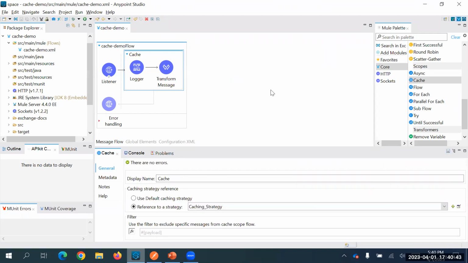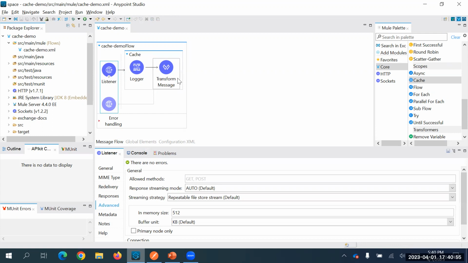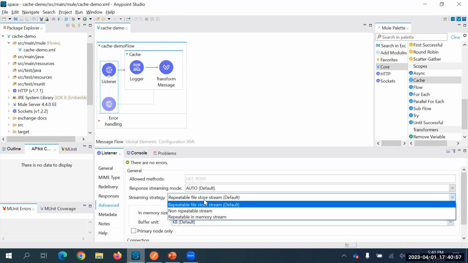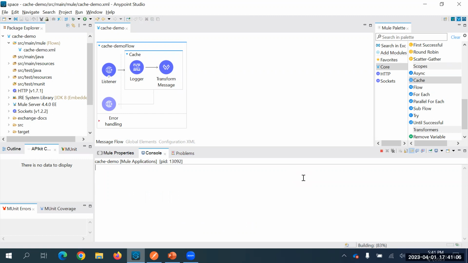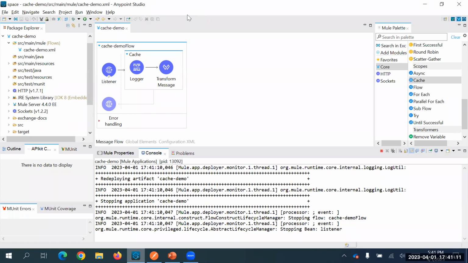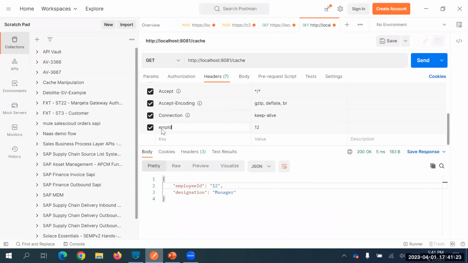One more thing I want to highlight is that this cache scope can only be used for repeatable streams. If it is non-repeatable streams, then this cache scope will not work. I'm going to show you. I'm going to change into non-repeatable stream and save this. Let it get redeployed. Okay, it got redeployed. I'm going to send a transaction from Postman.